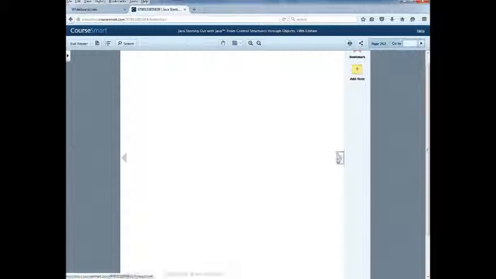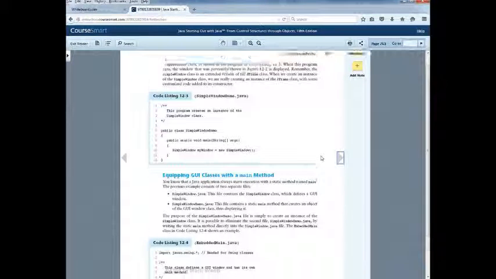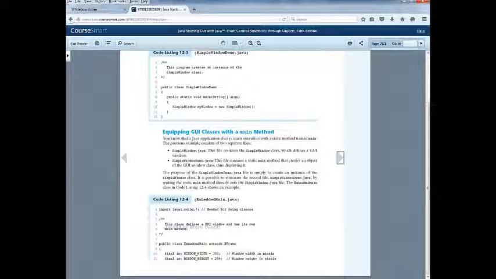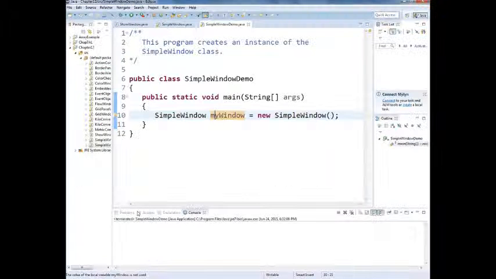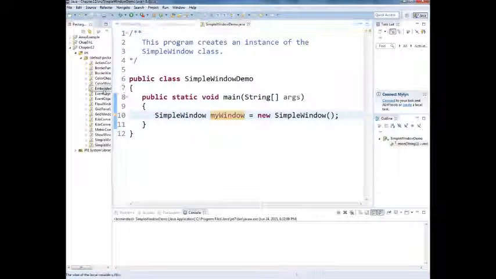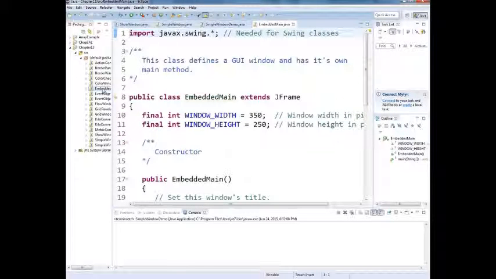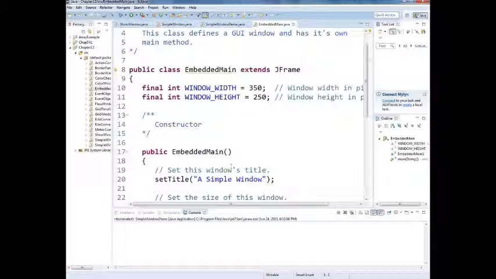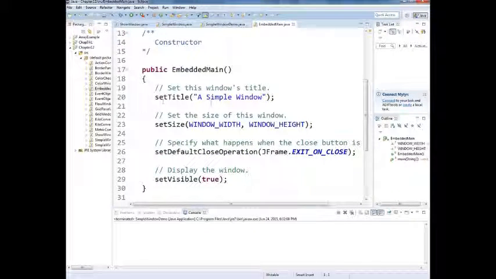Now, if we look at the next one, it's called EmbeddedMain. And what we're going to see is it looks identical to the last one. I've got EmbeddedMain extends JFrame. Here I've got my constructor EmbeddedMain, and inside of that I set my title, I set my size, I set my default close operation, and I set visible equal true. The only difference between this one and the previous one, there's no separate class to execute this guy.